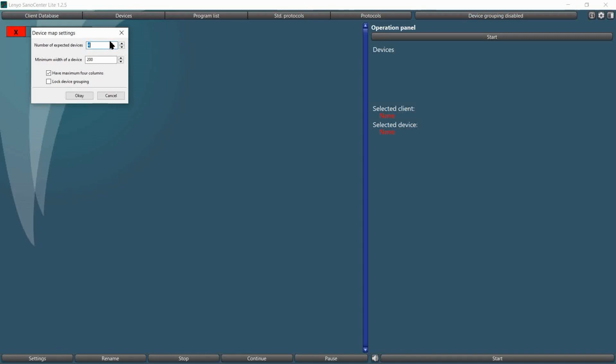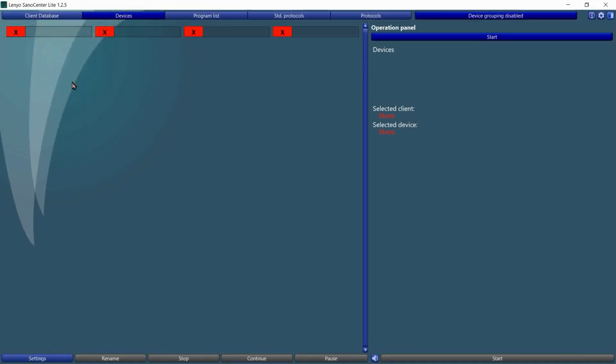The following step involves determining how the devices will be displayed. It is recommended to retain the default setting of 200 for optimal display. Ensure that the Have Maximum 4 Columns box is checked to align with the setup requirements. Leave the Lock Device Grouping box unchecked at this stage. Proceed by clicking on the OK button to confirm the settings. Subsequently, you will notice the presence of 4 columns within the interface.